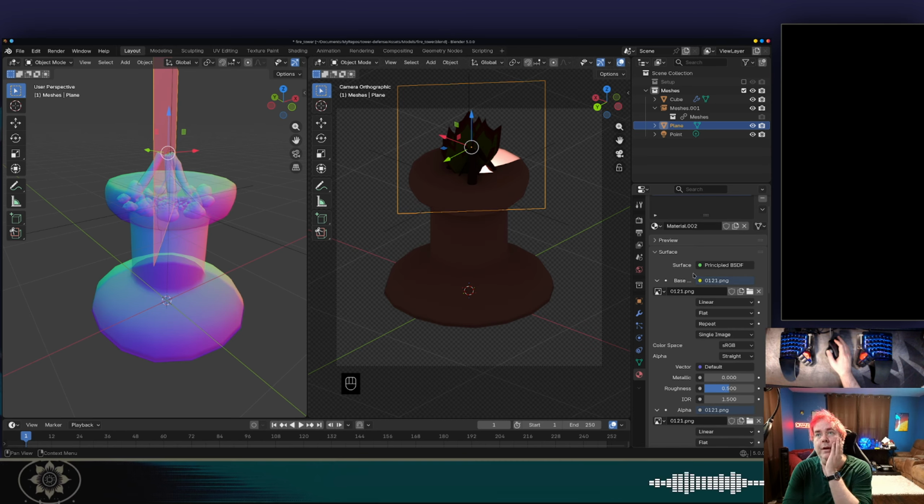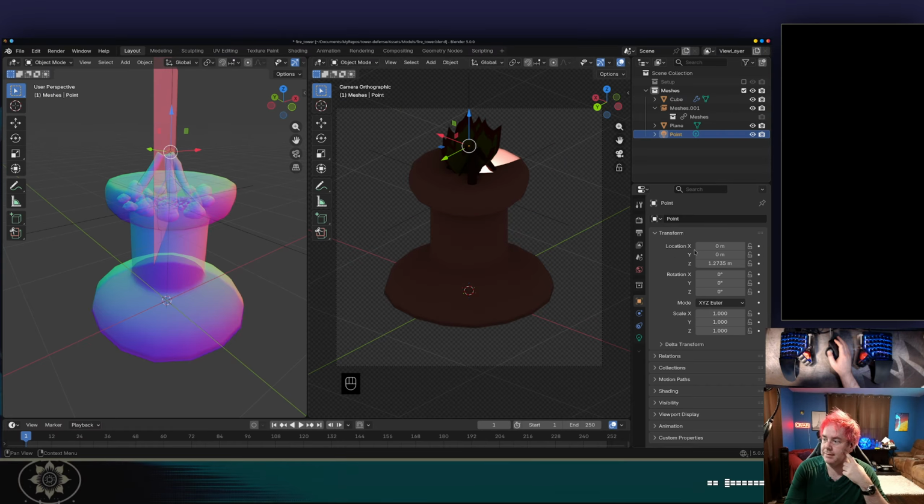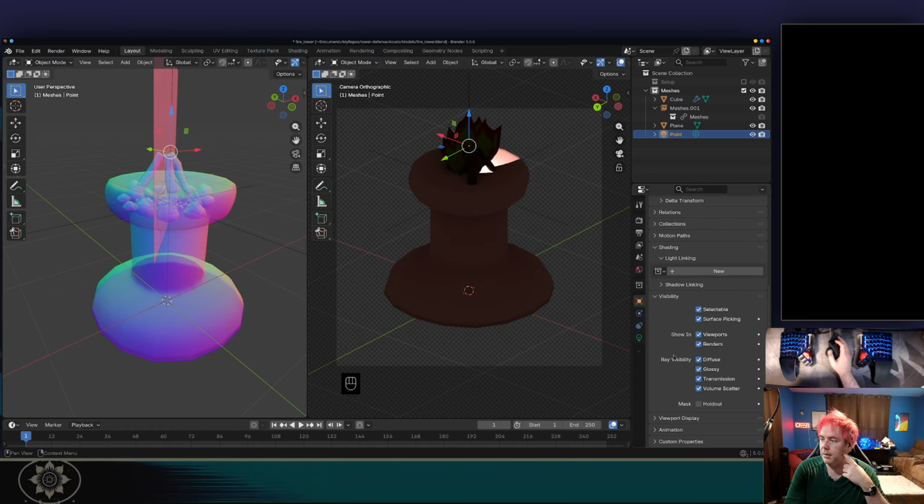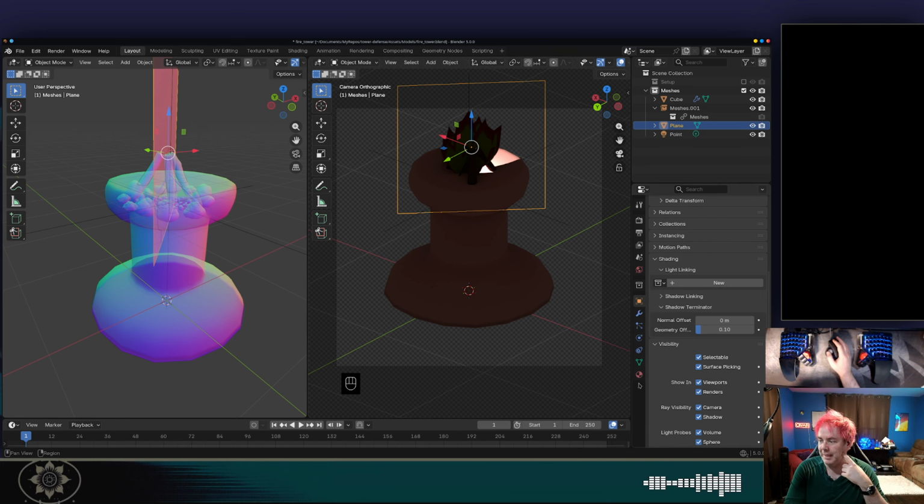I mean, ultimately, maybe that's something we can do on the light. Basically, I want this light to not interact with this plane. If that's even possible. I don't know. It's just the thing that I thought I would like. Okay, so the plane.